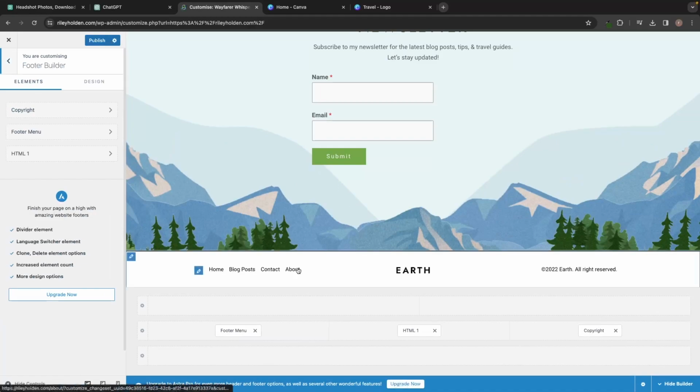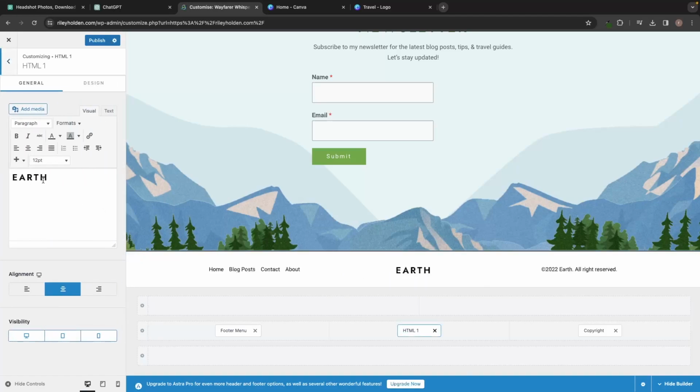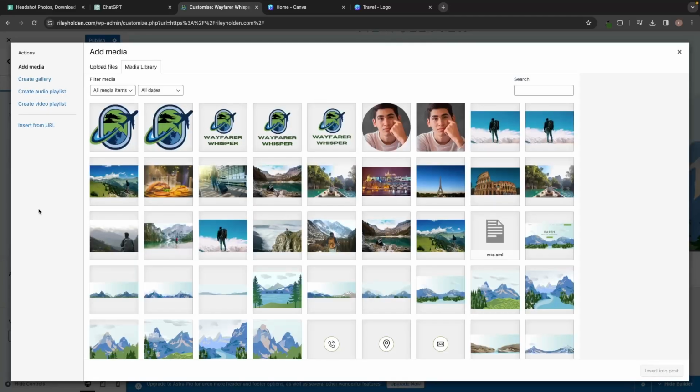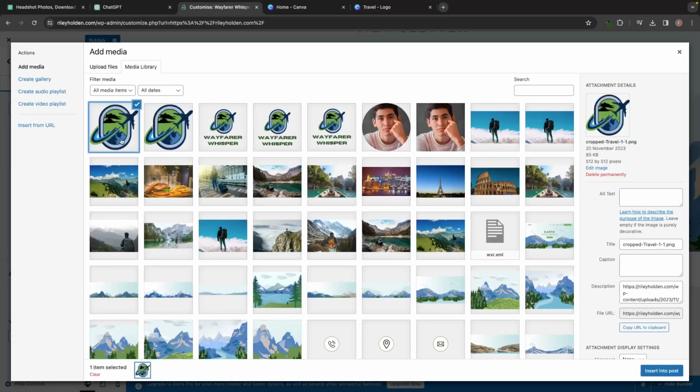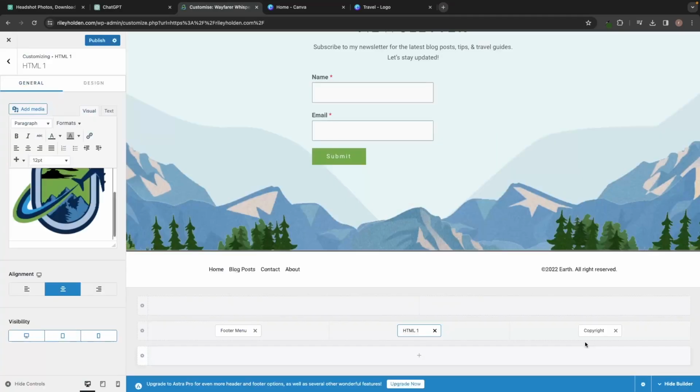So if we hover over footer, we can see we have all of these different pencil icons. So this pencil icon is going to navigate this logo. So we can click into this, and as you can see, we have the logo in here. So we just want to click on this and then hit delete. And then to add our new logo in, we want to click on add and then go for add media. We can then just grab one of these logos. So I will go for the one without text, insert into post.